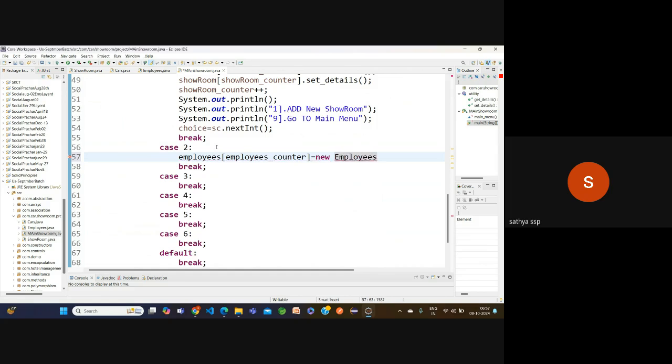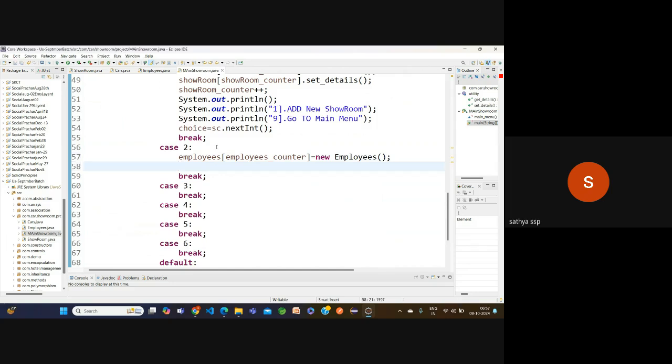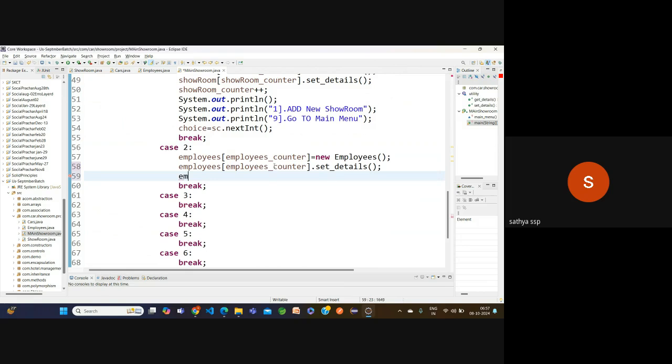New employees. The object is created. Okay, now after creation of the object, the same thing here. Now we can set the details of the employee. Control copy, control V, dot set details. Again we need to increase the employee counter, plus plus.